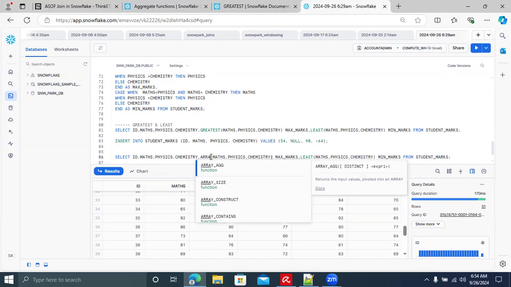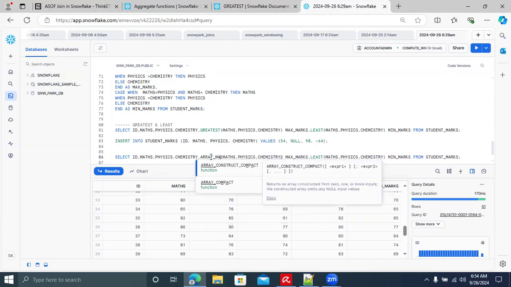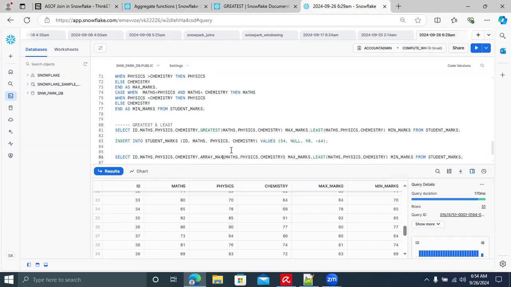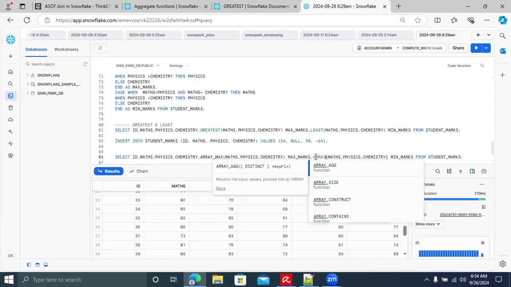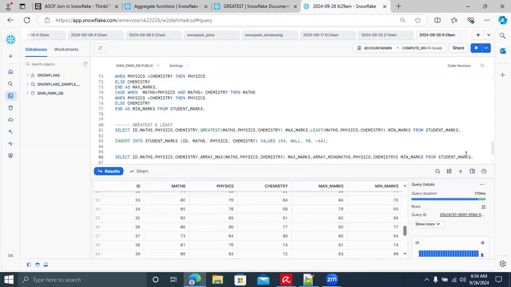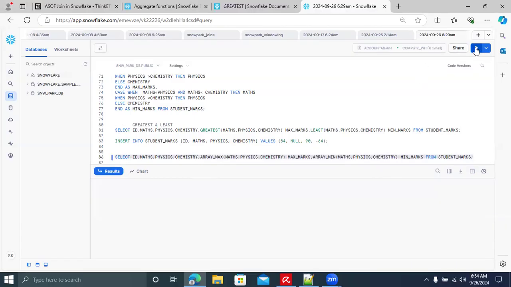Array max, you can see. Array underscore max. Let's see if it is there or not. I think it's not there. Okay, let's give a try. Array max, spelling is correct. ARRAY, array max. And then just change least to array min. Let's give a try, guys. What is happening here? Too many arguments for the function.